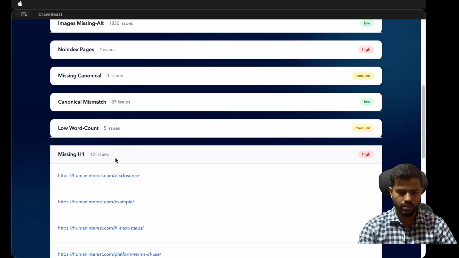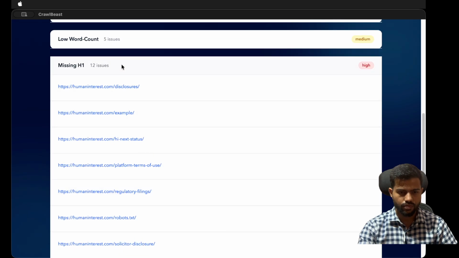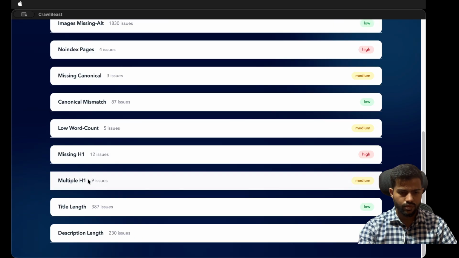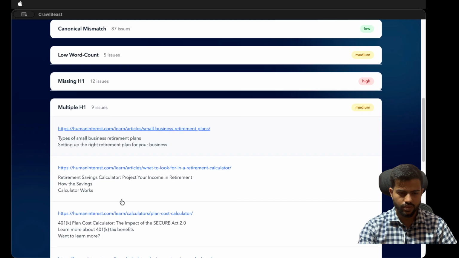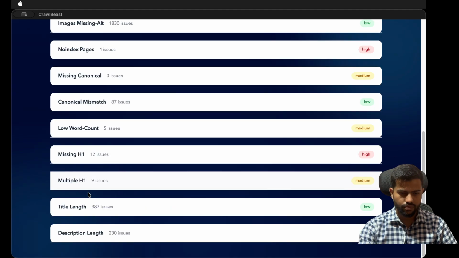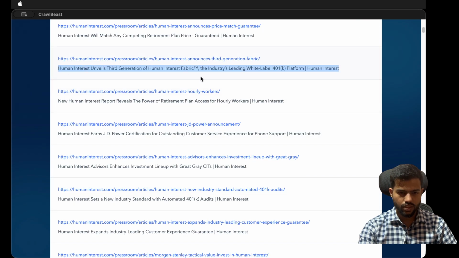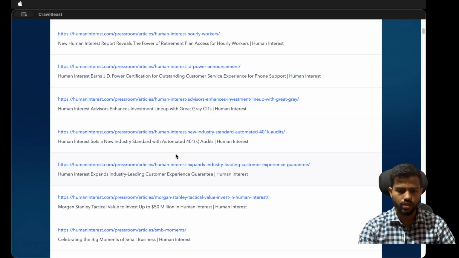Missing H1. This is the most important issue that needs to be corrected. Multiple H1: these pages contain 2 H1s. An SEO optimized page should only contain 1 H1 tag. Then title length. As you can see, the title length of this page is too long, so you need to trim it.